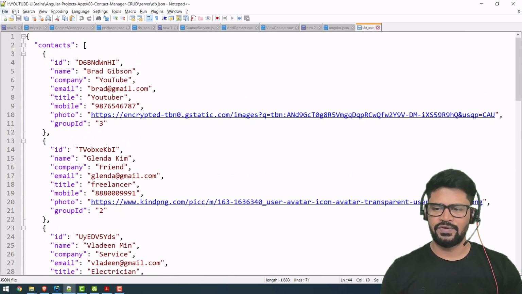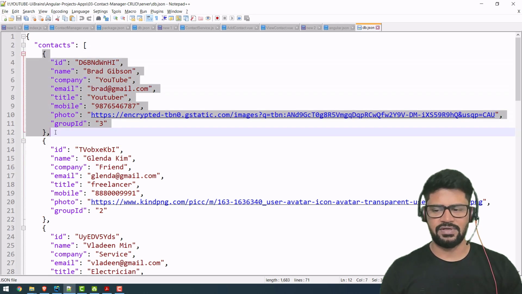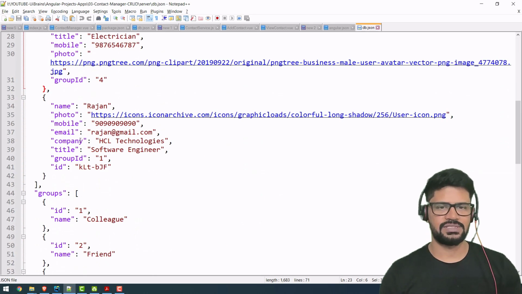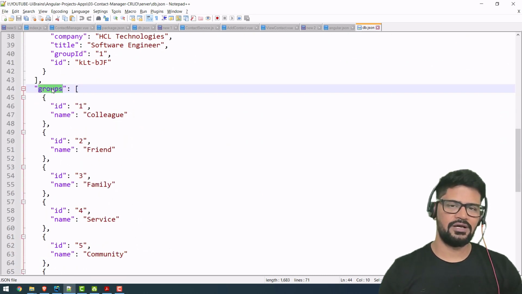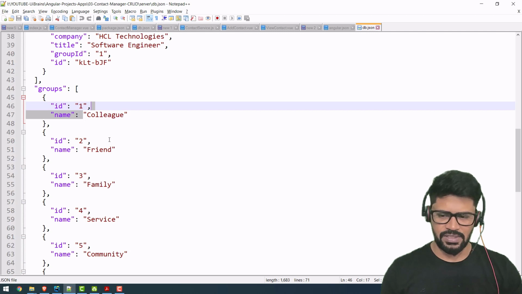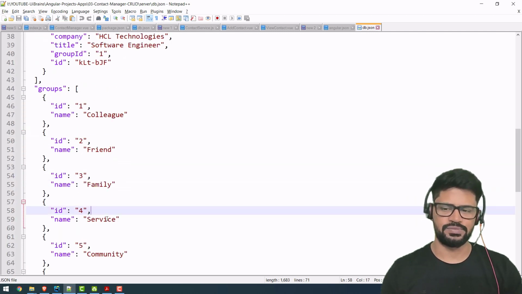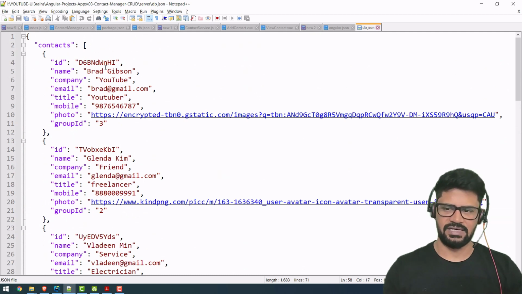Okay. So contacts is an array which contains a list of contact objects. So one contact object, second contact object, like that. Four contact objects are there by default. And groups: the contact belongs to which group? He's your colleague or friend or family. Like I have created 6 groups. Okay. So this is a very simple JSON file.